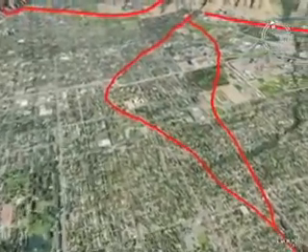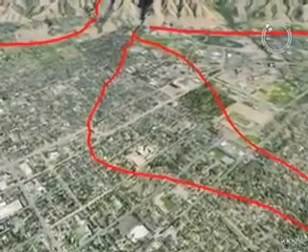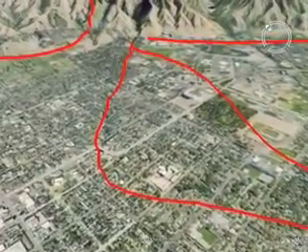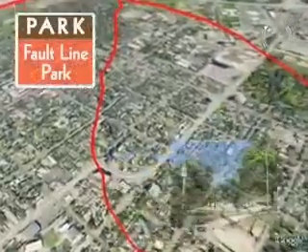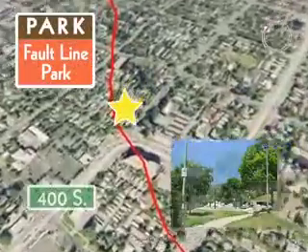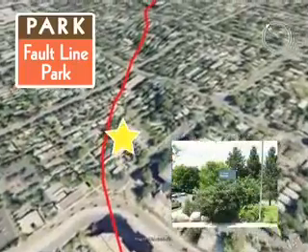Although development, and in some cases unsafe development, has encroached on the Wasatch Fault, some areas have more compatible land uses with an active fault, such as tree farms, golf courses, and parks. For example, Fault Line Park, located at 400 South between 10th and 13th East in Salt Lake City, sits on the Wasatch Fault Scarp.